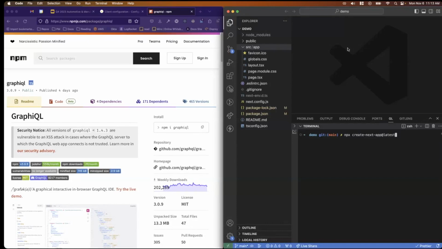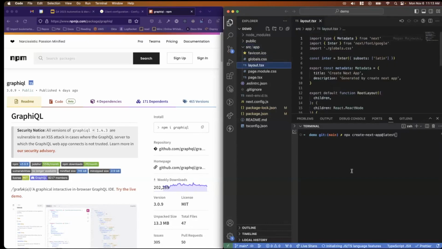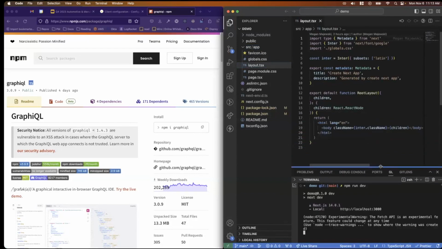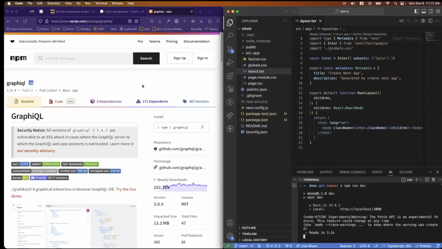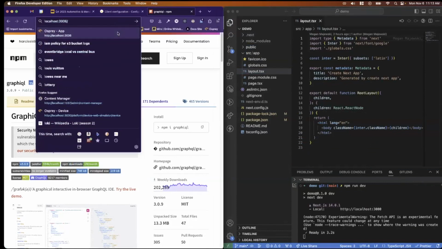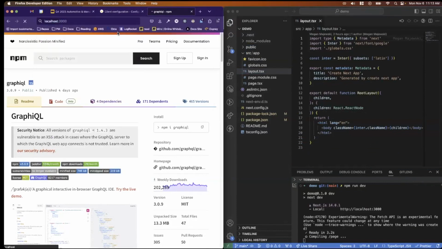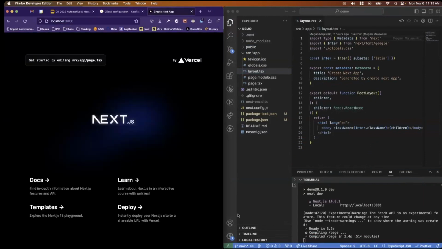So here is the Next project that I've created. We'll go ahead and get this started. Get some more room here too. Hopefully the screen size is okay. Cool. Go ahead and open up localhost. Now, as I mentioned, I'm just using the starter template from Next, so this should look familiar if you're familiar with the Next starter template. It just comes with this landing screen here.